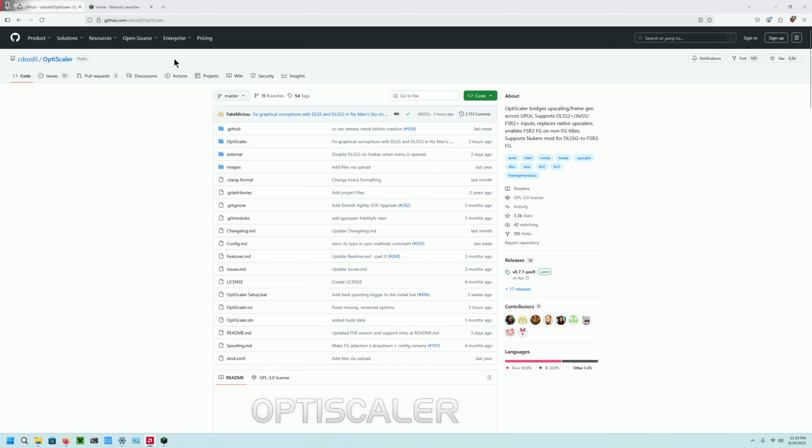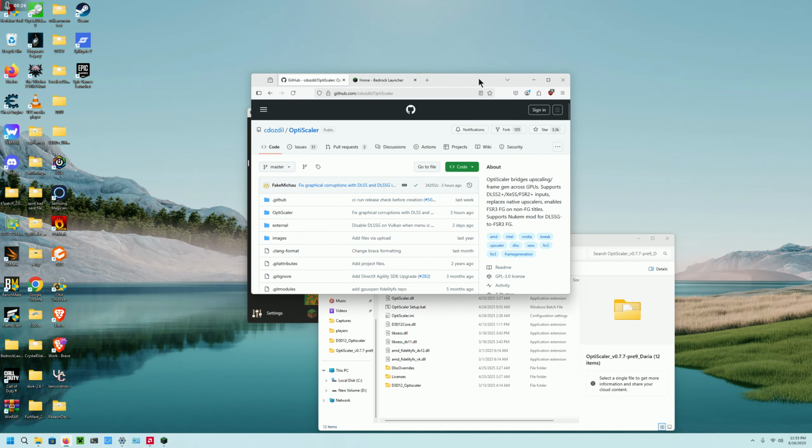Okay, so here I'm going to show you how to install the FSR OptiScaler mod for Bedrock RTX using an AMD or Intel GPU, although for FSR4 you're ideally going to want a 90 series AMD card, the 9060 XT and the 9070 or the 9070 XT.